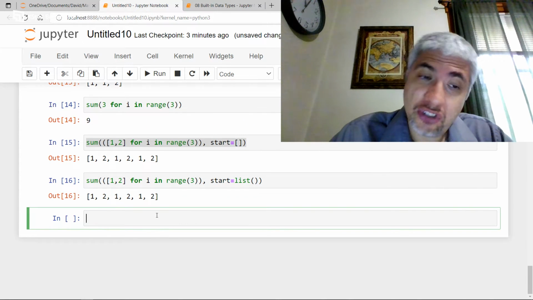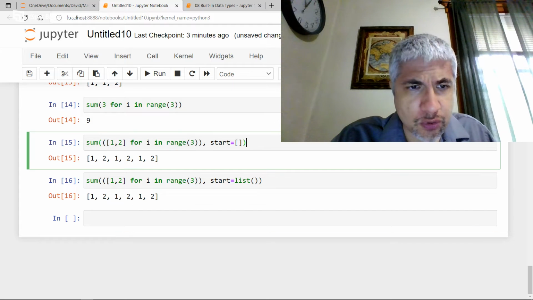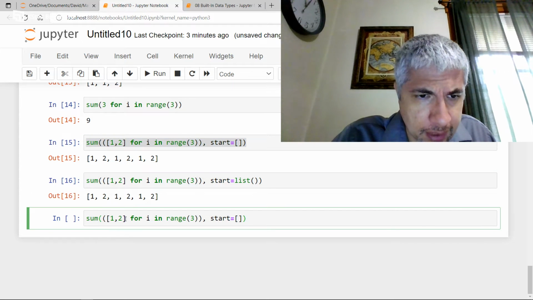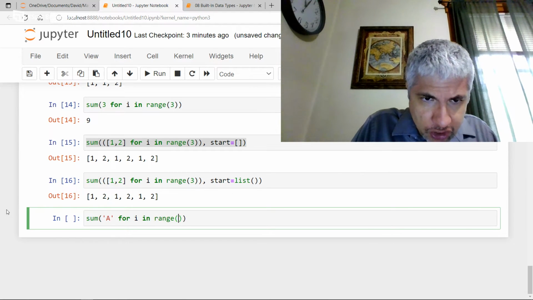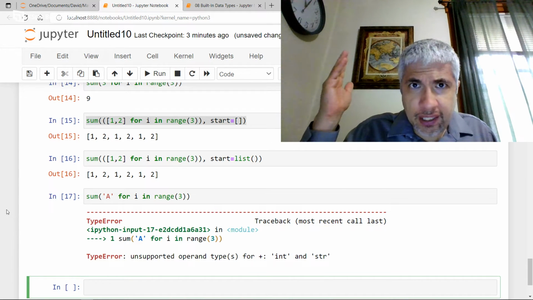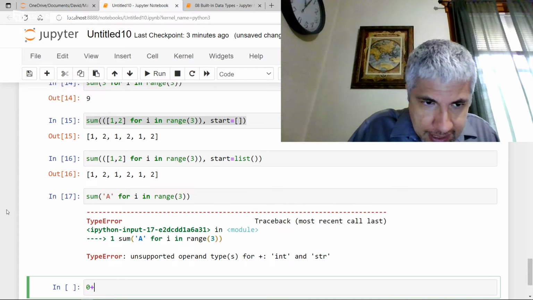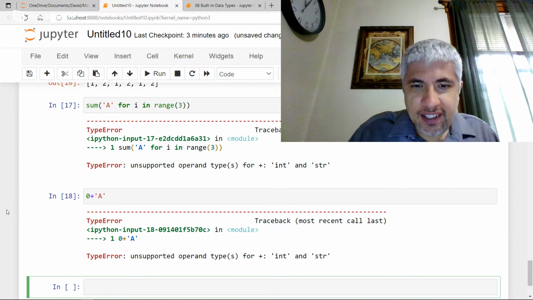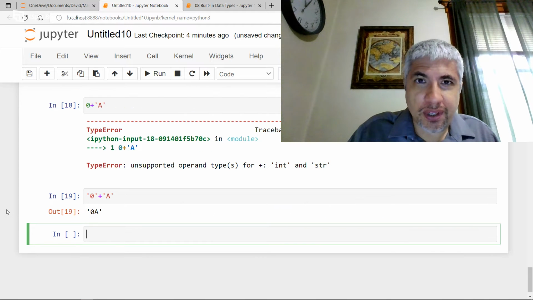So now let's jump to strings, which is what we were working with, right? Let's try to do this with strings. So let's try to sum just, well, let's start with A for I in range 3. Let's see what happens. And no, the starting value is 0. It tried to add 0 plus A, which is not going to work. Obviously, I could do this. That's going to work because now they're both strings.